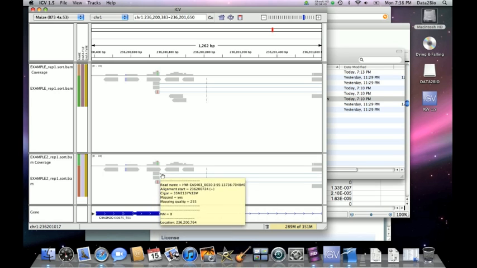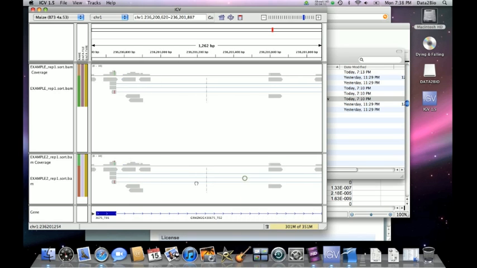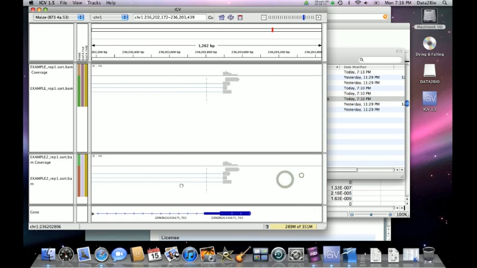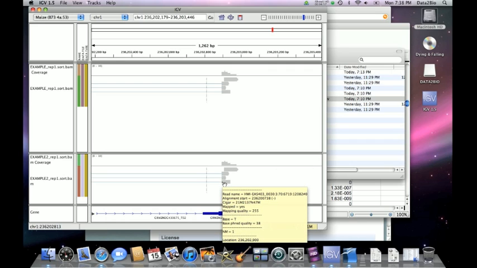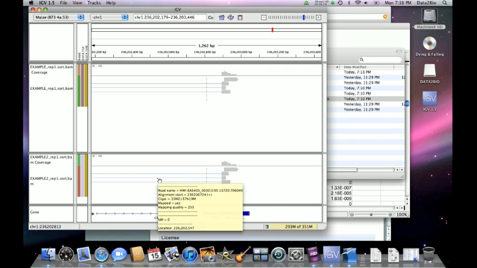You can also see that half of these reads are aligned here, and then there's this line leading to the other half of the reads aligned at this second exon. So these reads are spanning an intron-exon boundary.